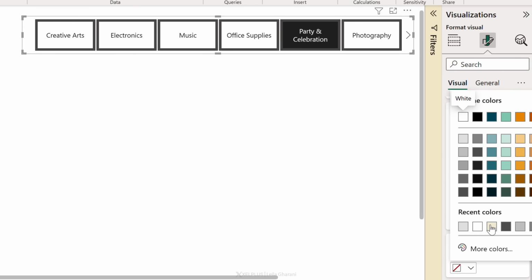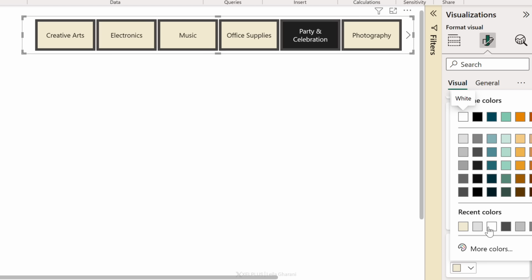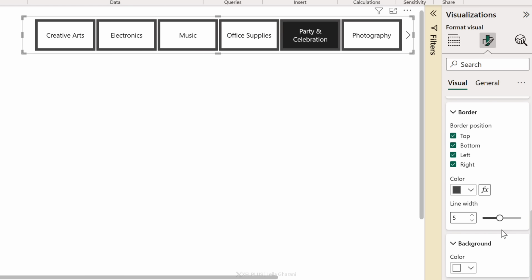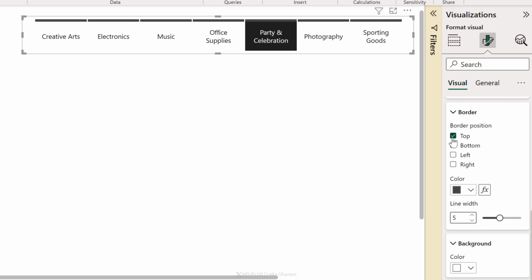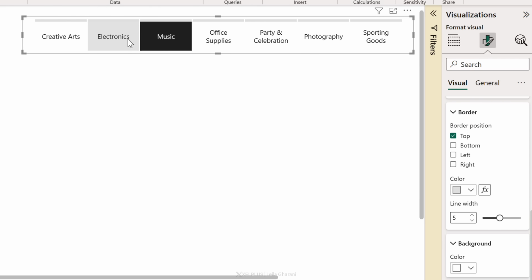So for example, I could change these to yellow, but then it can become unclear what is selected and what isn't selected. So it's best just to go with a color that's similar to your background. Now, one thing you can also do is to turn off all of these borders, except leave either the top one or the bottom one on. Adjust the color, and you get a more minimalistic look.